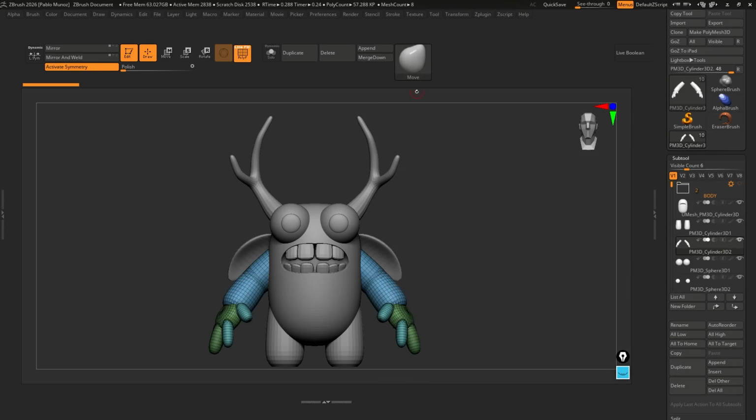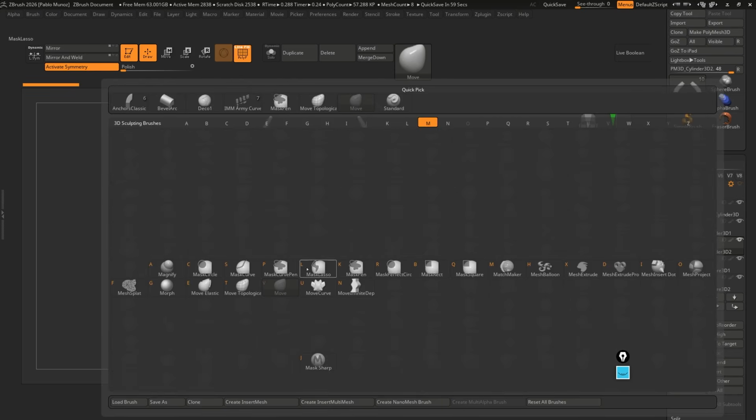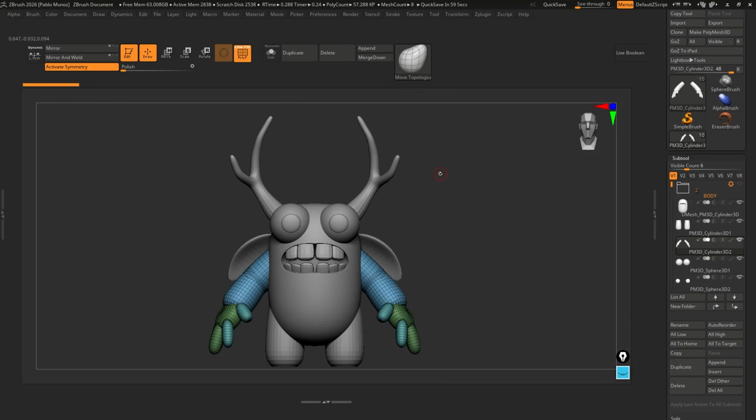Now this is already knowing the system. You can click on the thumbnail, you can filter by the letter M, then filter, let's say if you want the topological, you press T, and that's it. Now you can do this a lot faster once you learn some of these brushes.